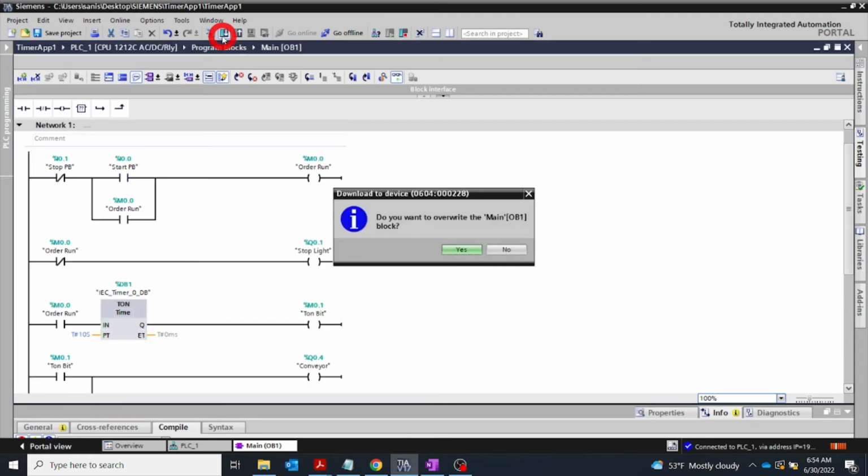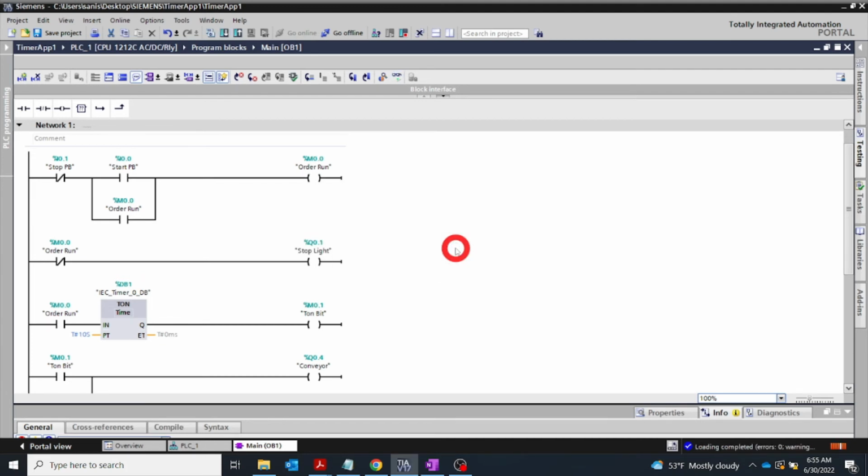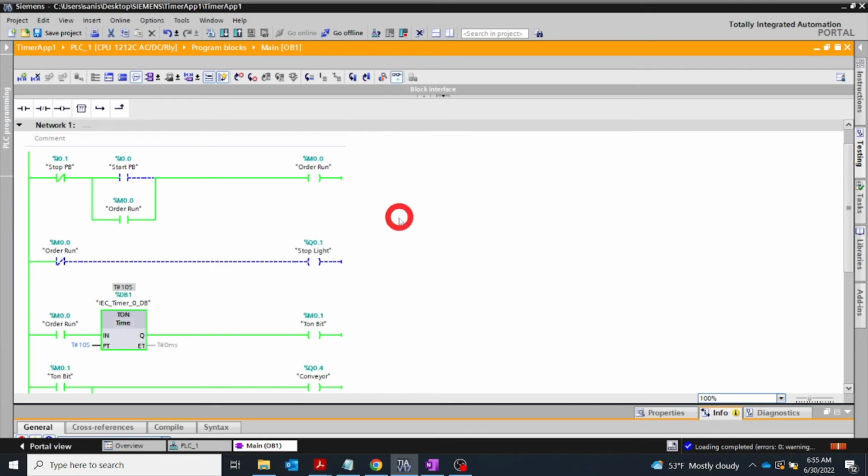So I load it to the PLC. It says, you already have one, do you want to override it? I say yes. So it's going to load that. Now let's see. Yep, now it actually goes to the online mode that we have. So let's see what's happening in online mode.